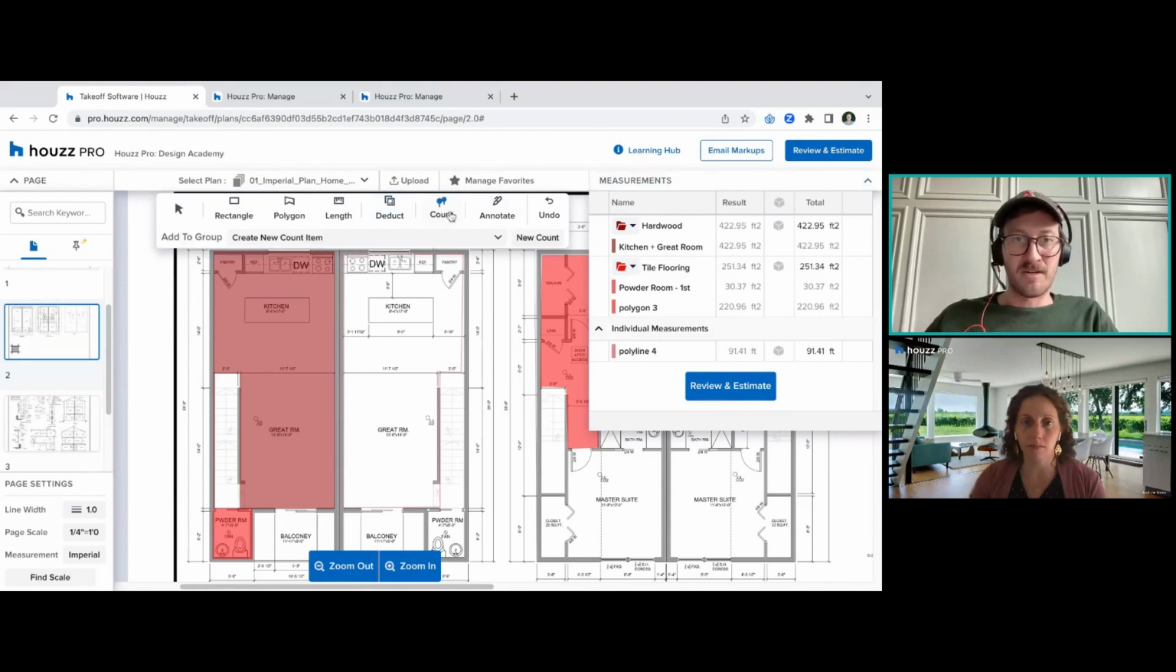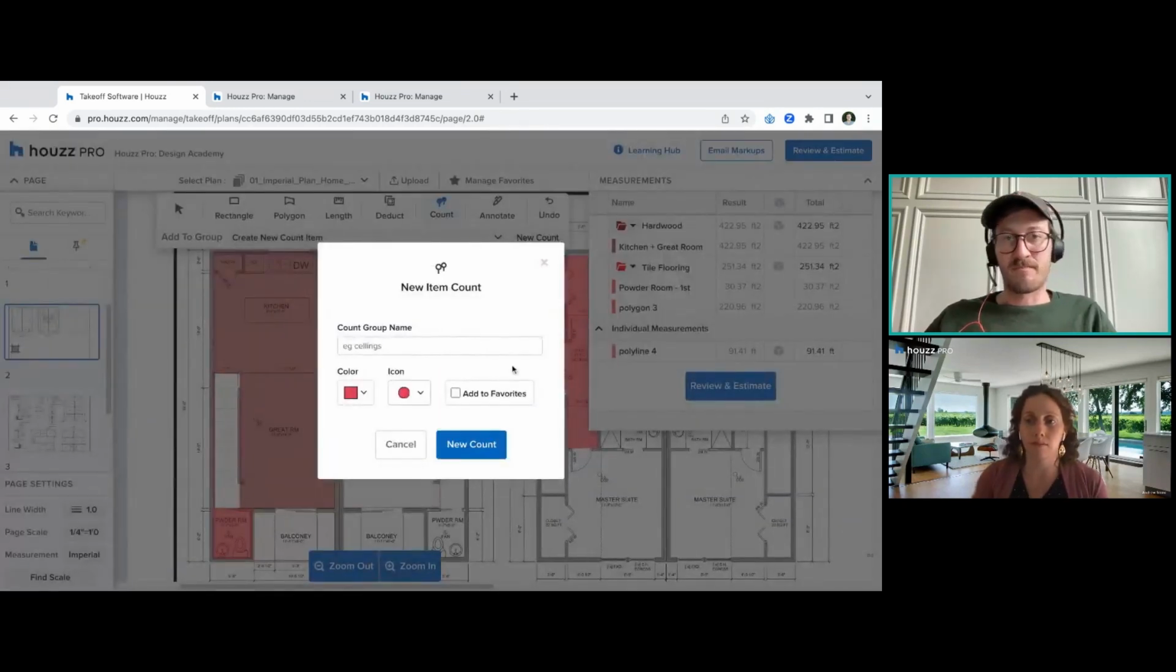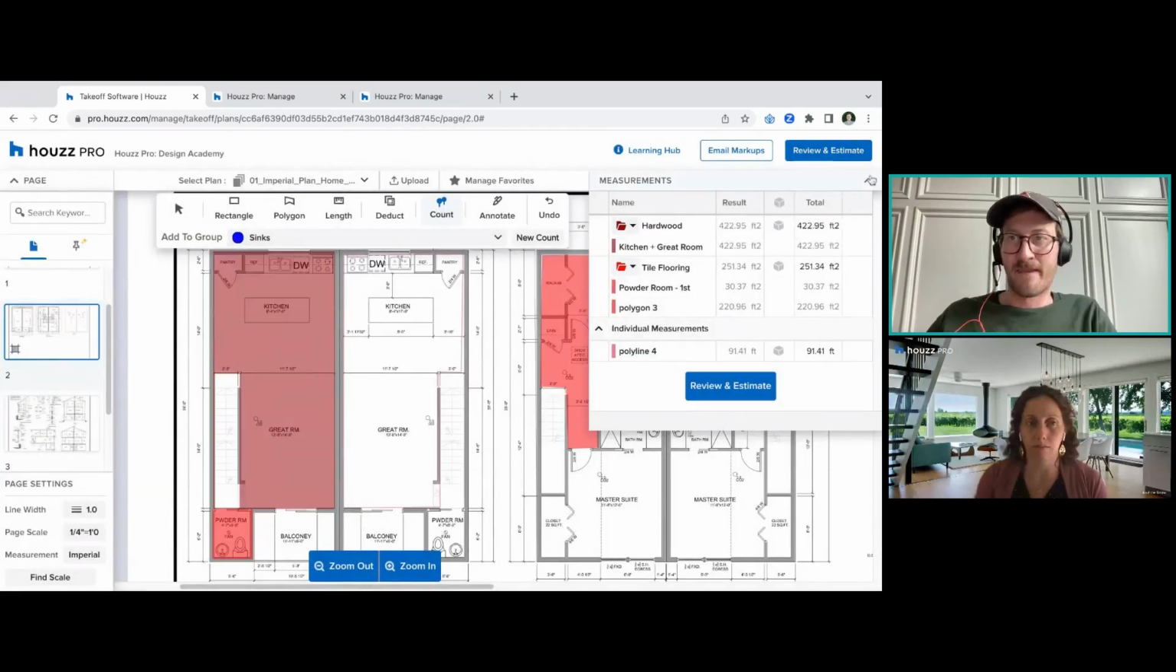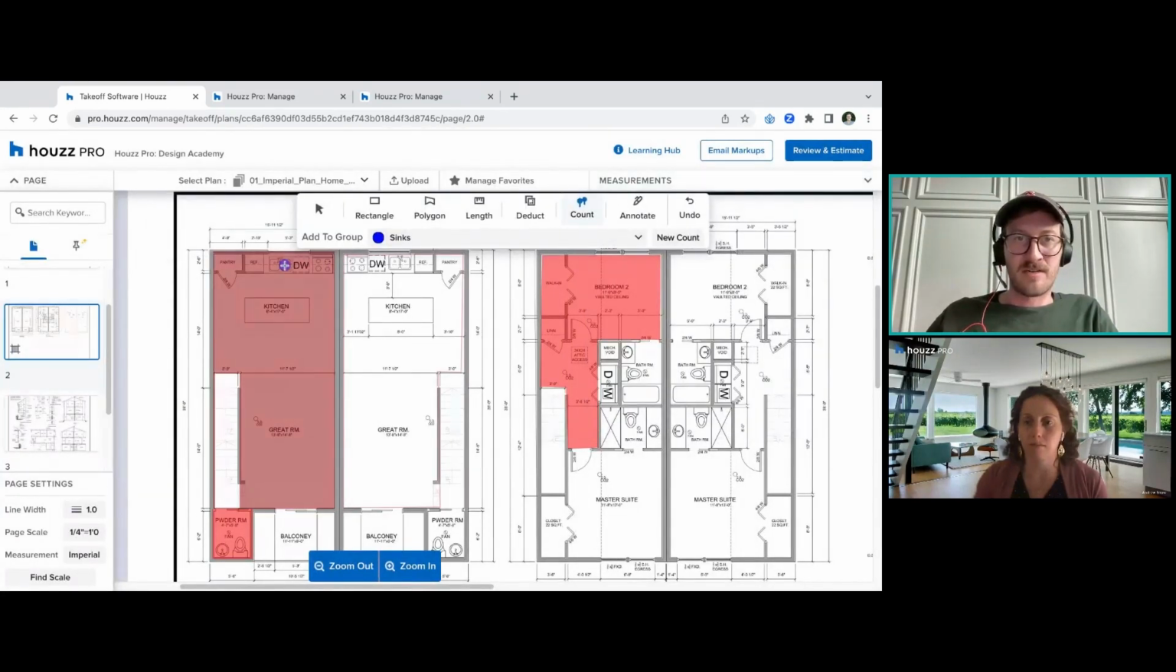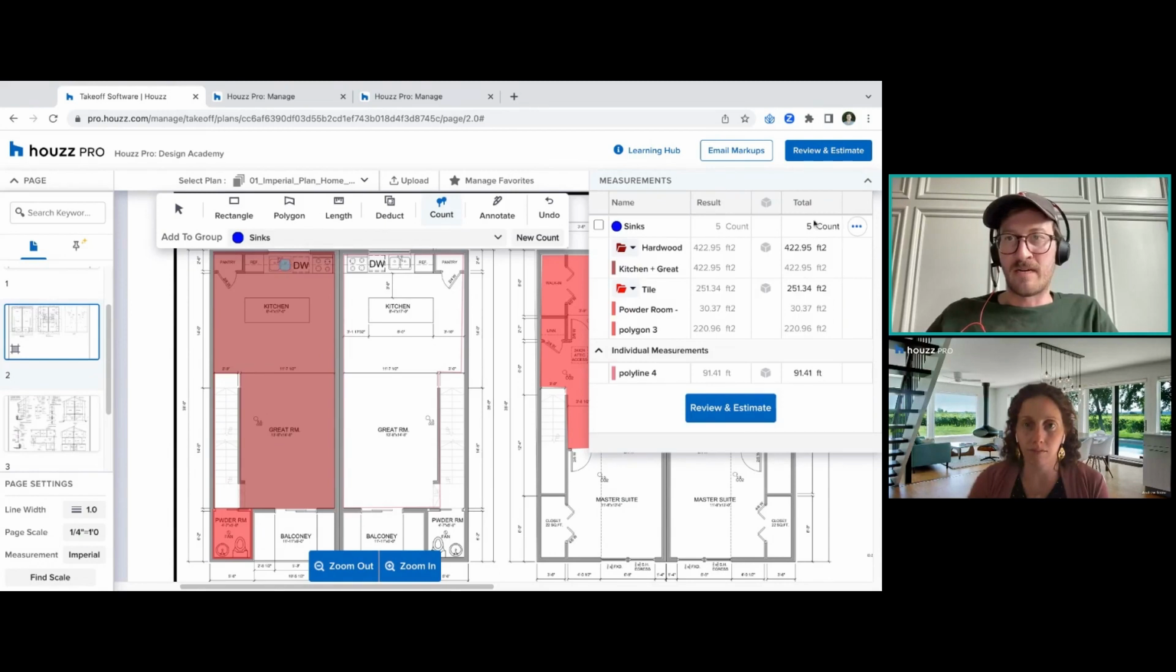Count is up here. Count is very, very handy as well, because that allows you to basically count whatever you're wanting to count. So if I need just something basic, sinks, that would be the most common thing. But hey, we want to make our sinks something that we're counting now. So I have the one here. I can do my sink there and there and there and there. And now I'm including my 5 sinks in my estimate.